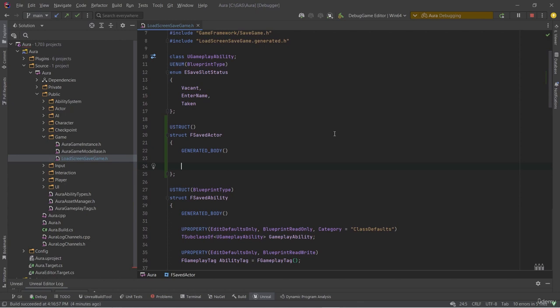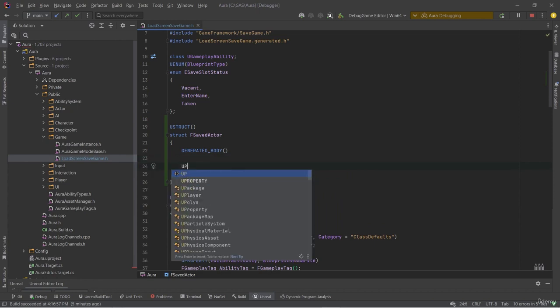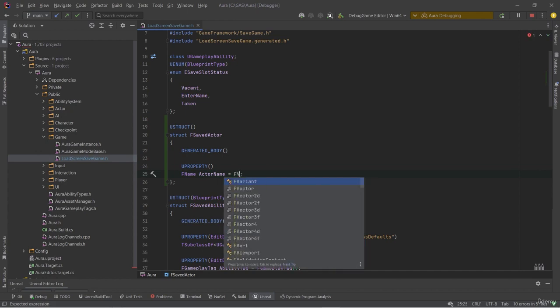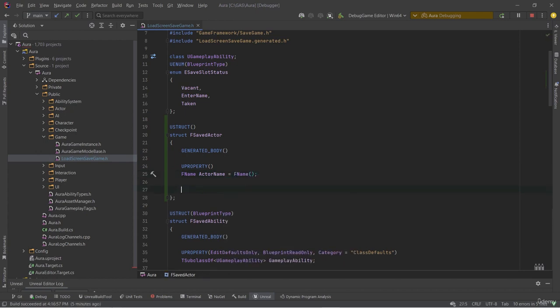And we need to determine what exactly we need to save per actor. Now, this could be any number of things, and it depends on your game. But one of the things that we need is a way to identify these actors. And if the actors that you're saving and loading are persistent, such as our checkpoints, their names should remain constant. So that's one of the ways we can identify them. So we're going to have an FName called ActorName. This is what we'll use to identify our saved actor. And I'm going to make sure that this is initialized. So we'll give it an empty FName value.